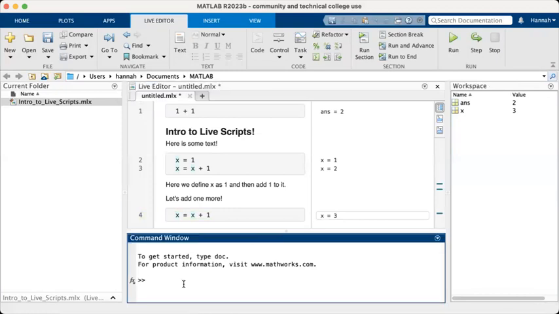In addition, we also have the command window. The command window is similar to the same page that came up when we started up MATLAB. We can start with just simple calculations. Anything will instantly run when you click enter. So 1 plus 1, we get back 2. We can do things like 3 times 4, we get back 12.